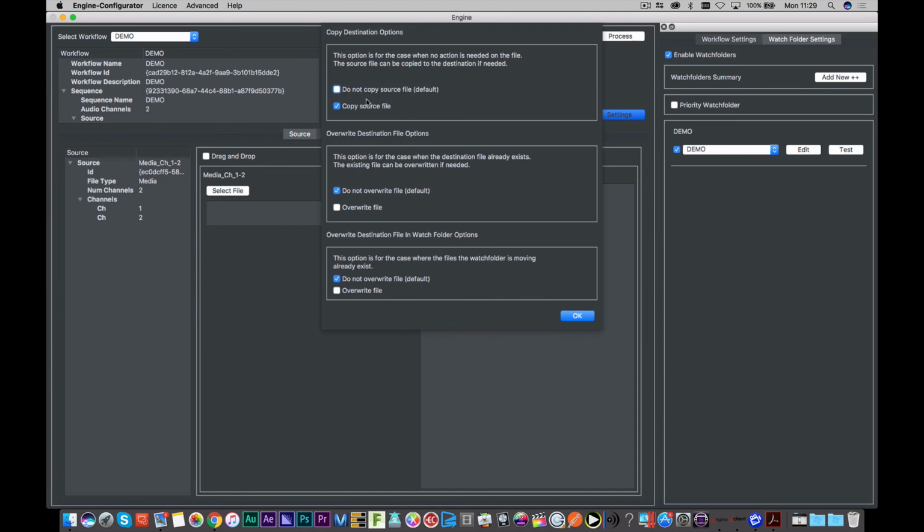If you don't tick this one here, copy source file, it will just sit in the same place. So I normally just get it to move across, because I will normally have a watch folder on the other end, going back into Vantage or going up to an FTP or going to AWS. So I will get it to copy the file over. These others I leave as they are, because I don't want to override anything.